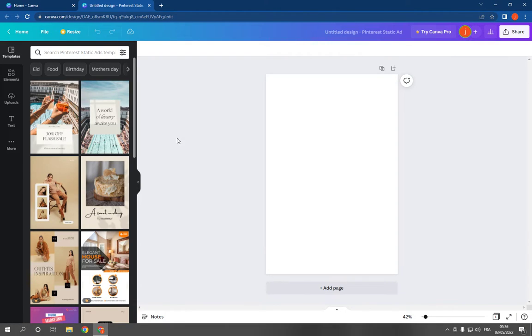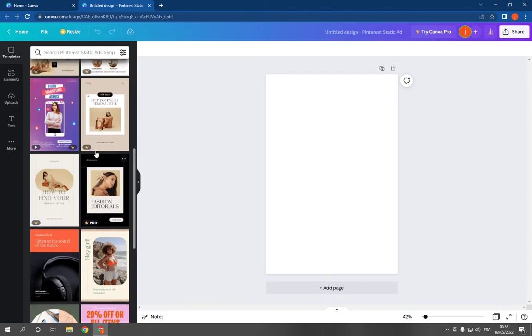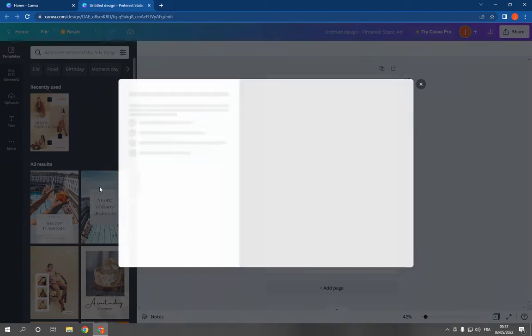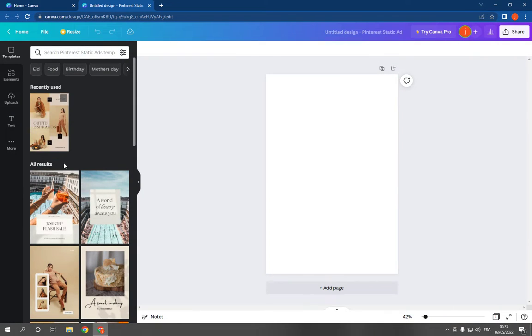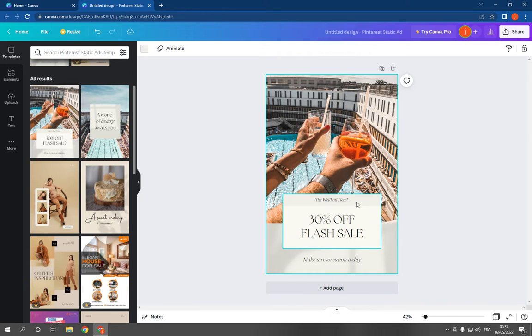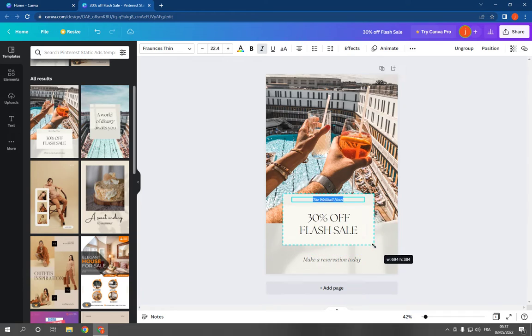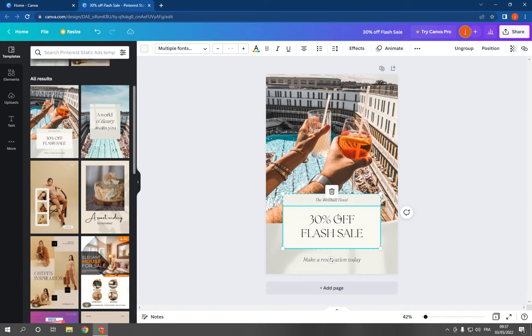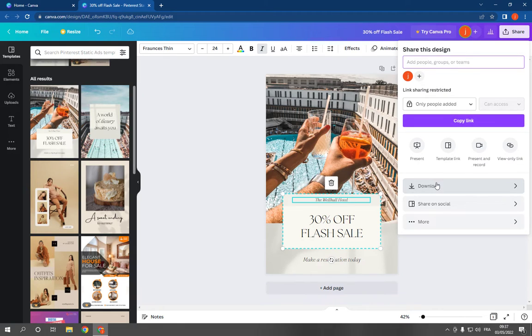Now on this page, as you can see, you will find many templates. Choose the one that you want. For example, let's choose this one, and you can edit the text and everything from here. After you finish editing the templates, go to share and click download.